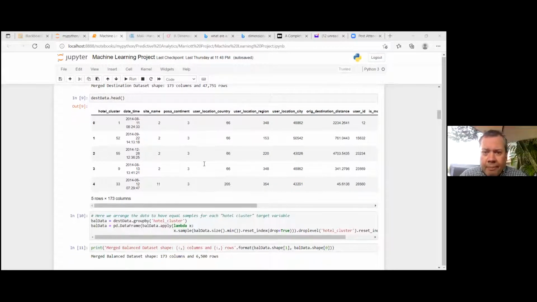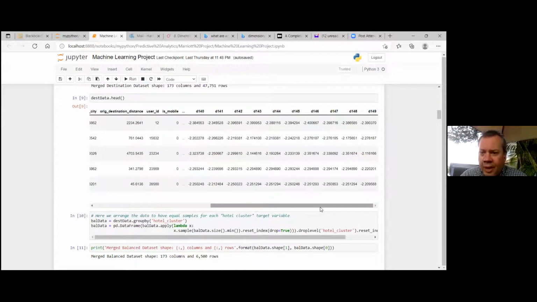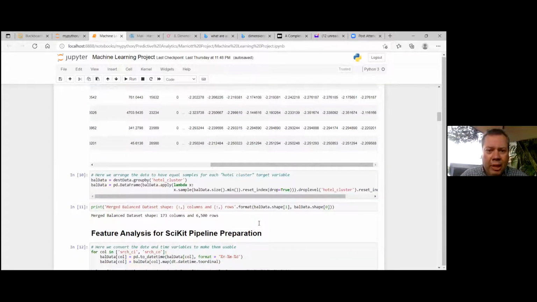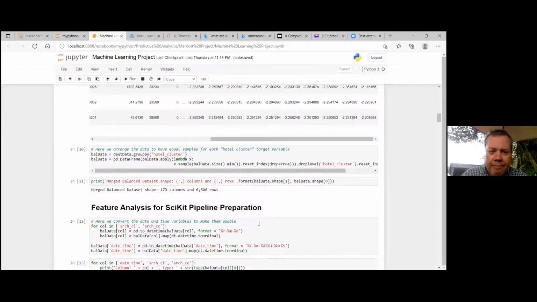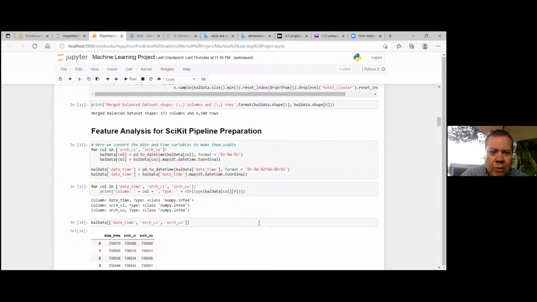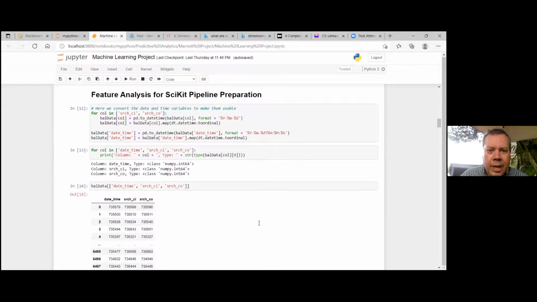Let me show you some of them. You can see continent, country, region, but at the very end, we get D140, D141, D142. That was after we took some additional data and merged it. So, 173 features.